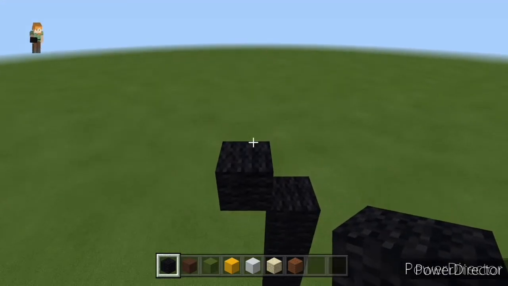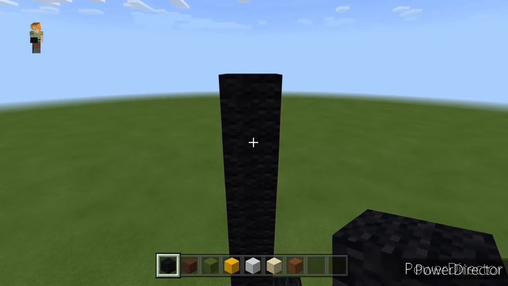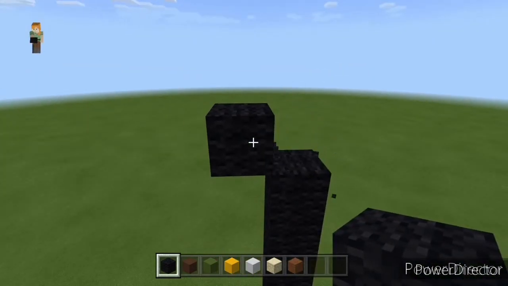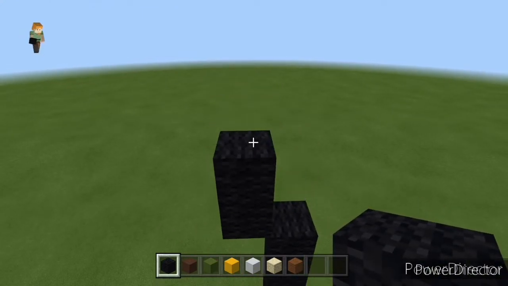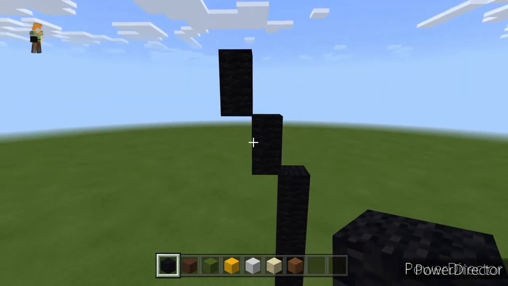Go up from here by 5. 1, 2, 3, 4, 5. We then want to do another up left diagonal. Go up from it by 1. Repeat what we've just done one more time. So one up left diagonal and go up by 1.